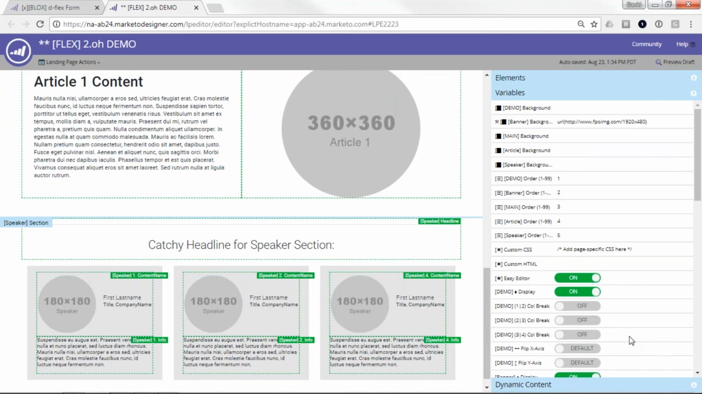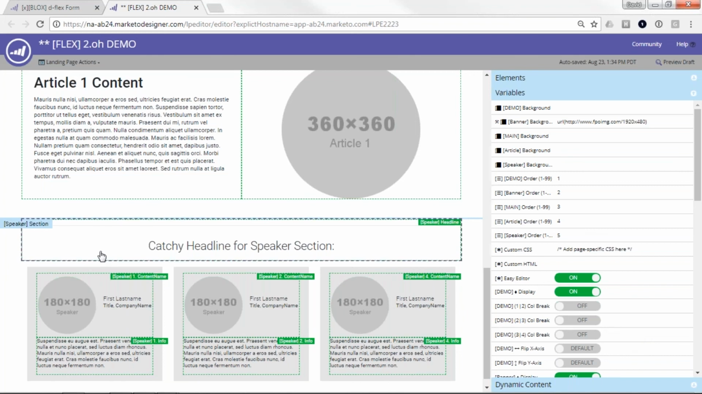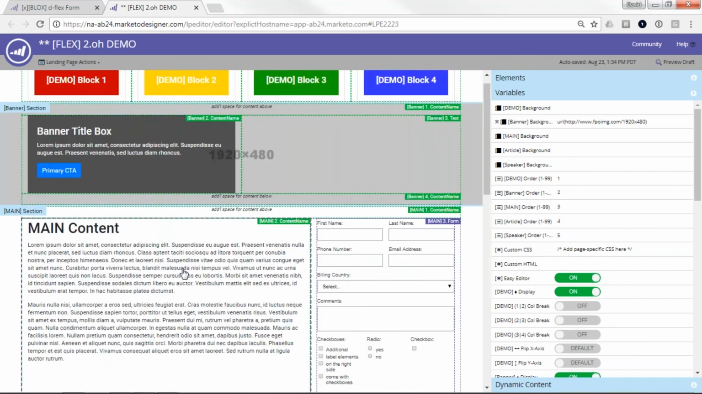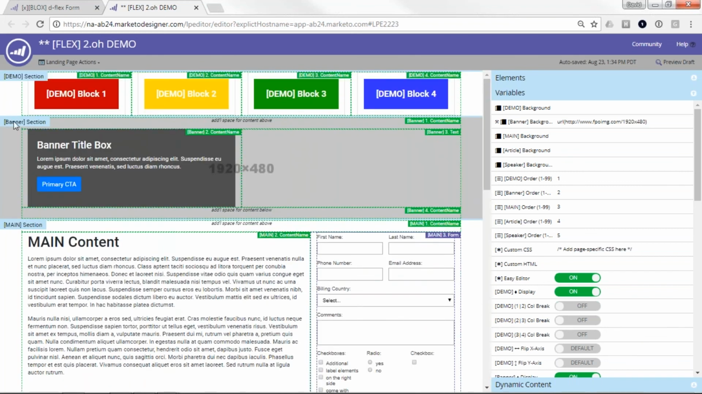What I'm going to show you guys now is made possible using Bootstrap 4's Flexbox technology. So what we're able to do is reorder these sections, and you'll notice here on the side we've got demo set up to an order of 1, banner 2, main 3, article 4, and speaker 5. So if I wanted to reorder these, I would still want demo to be 1, banner to be 2, but then I want speaker to be 3, I want main to be 4, and I want article to be 5.